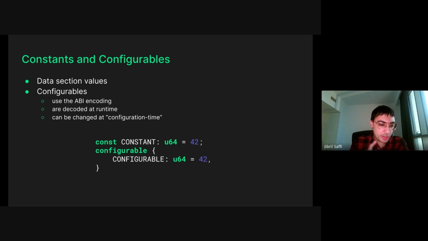Do note that you can't, and I don't think it's intended for us to do that in the future, you can't do configuration on-chain. So no factory contracts or stuff like that. You have to do it on your machine before you deploy.